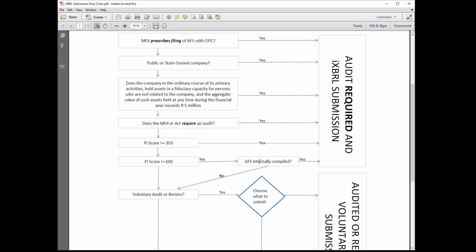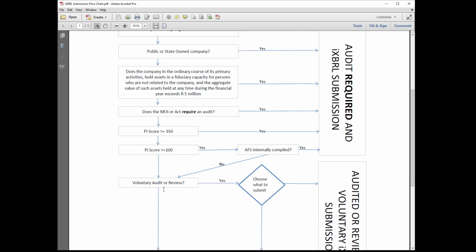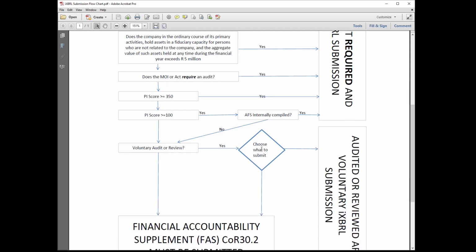If they're not internally compiled, then you can choose, is it a voluntary audit or review? And if the answer to that is yes, you can choose whether you're going to submit either an FAS or an iXBRL submission. The choice is yours. Generally, the FAS is easier to do. It's only a 2-page document that you fill in on CIPC's website and you submit it online there, whereas doing the iXBRL file, there is more work to be done. So this flowchart will help you to decide whether you need to do an iXBRL file, and that's a good starting point.